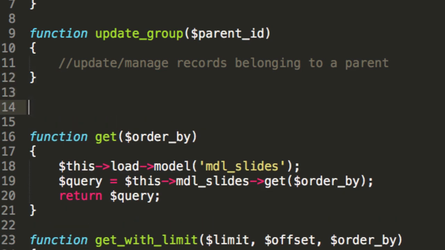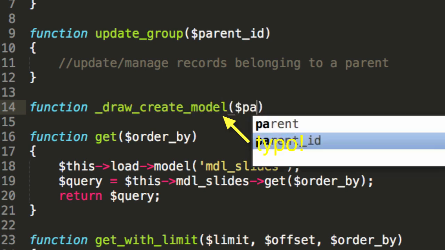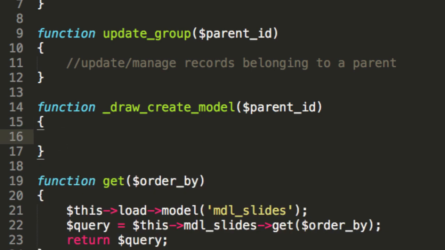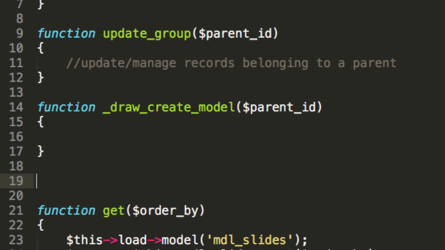This manage thing is going to display the slides that belong to the slider, and we'll have a button at the top that's going to create one of those modal things. So let's do something for that. I'll do an underscore, we'll make it private, and I'll call it draw create modal, and that's going to take in a parent ID as well. So when they click on that, it's going to bring up a little form. They'll fill out the target URL, they'll fill out the alt text, they'll hit submit, and that's going to be that. Now, when they hit submit, it's going to go to function submit underscore create.